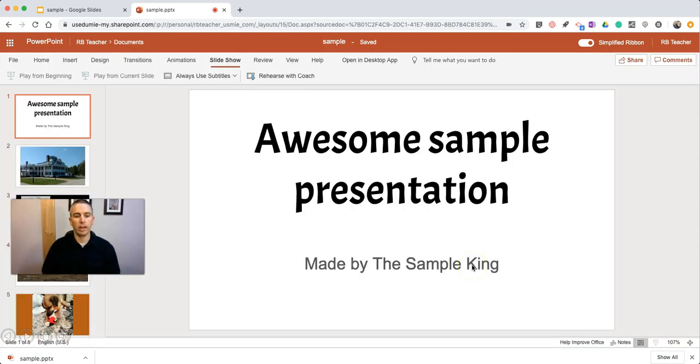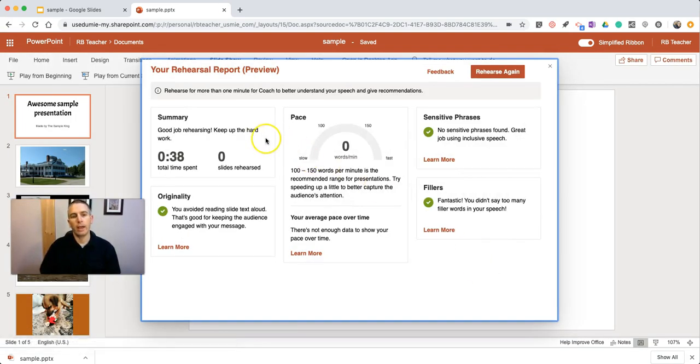I'm going to exit out of the presentation mode, and it gives me this report on how I did. I didn't use too many filler words. We lost our connection briefly there, so we don't have our pacing, but we do have this record of our filler words, our sensitive phrases, and our originality. If we want to rehearse again, we can just hit rehearse again, and maybe this time we'll talk about our average pace.